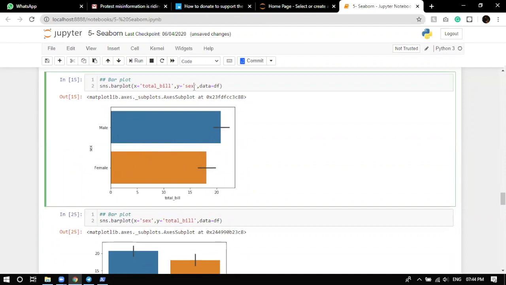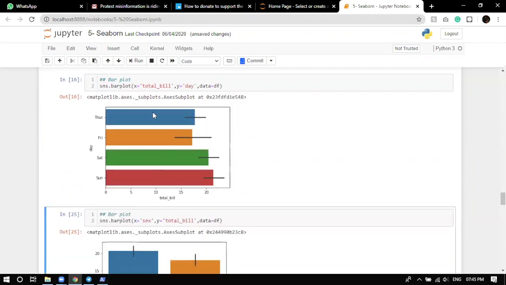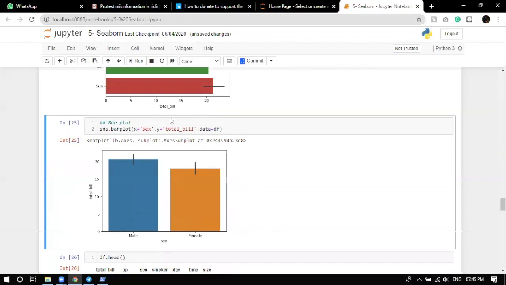If you want to see the distribution between the total bill and the days, just give day. So the total bill was more on Sunday. The total bill was a bit less on Saturday. The total bill was a bit less on Friday. Thursday compared to Friday, Thursday is a bit more.